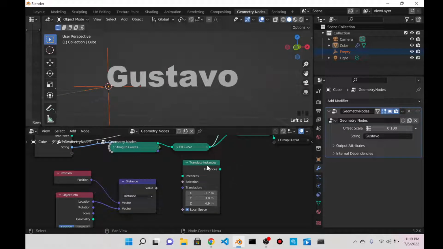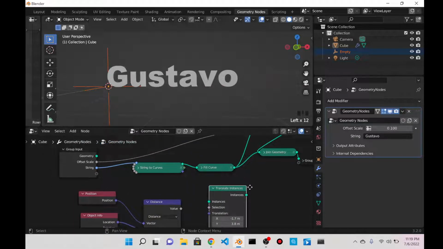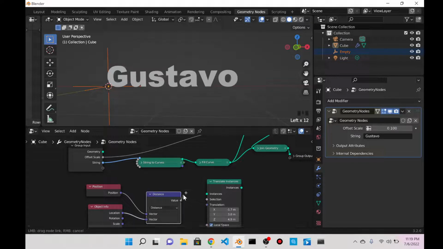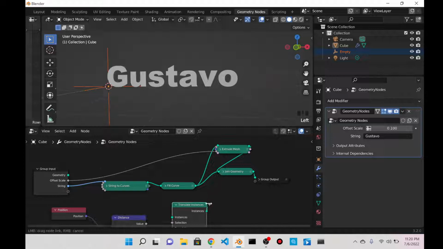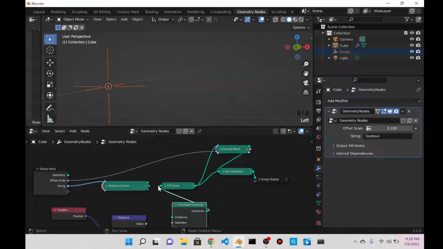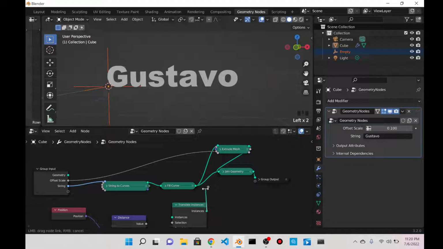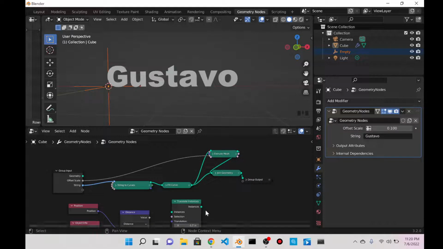All right, so instances. I know that this goes into here, and then translate instances goes into, oh, wrong thing. Filling the curves goes into join geometry or extrude mesh geometry output. Hmm. Oops, wrong thing. X instances, join geometry. It wouldn't be there.